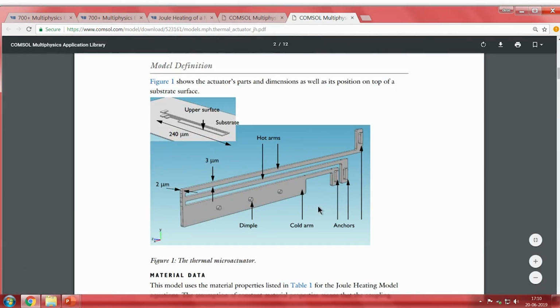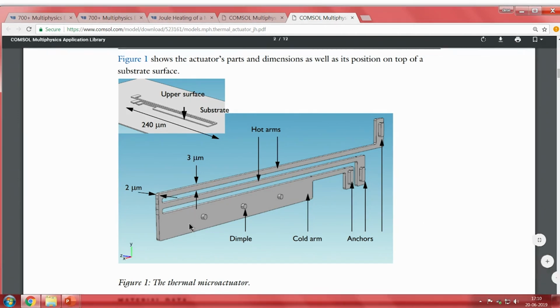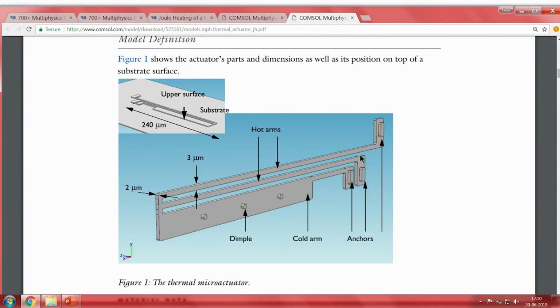We have the model here. These are the anchors that you can see over here, three anchors which are fixing the device. So this part is actually fixed to the particular substrate. However, all the other parts are susceptible to motion. So this part can actually move. You can see there are two types of arm. One is the thin arm, these first two are thin arms, and the third one is a very large arm.